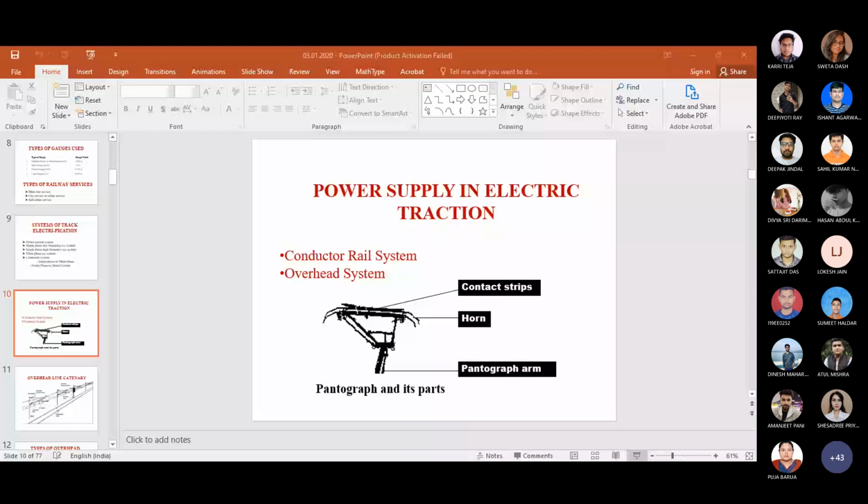The overhead lines have two wires. One is called the catenary wire, and the other is called the contact wire. The first one is your catenary wire, and the second one is your contact wire. Now what is the purpose of the catenary wire? The purpose of the catenary wire is to provide continuation of the current flow in the contact wire.